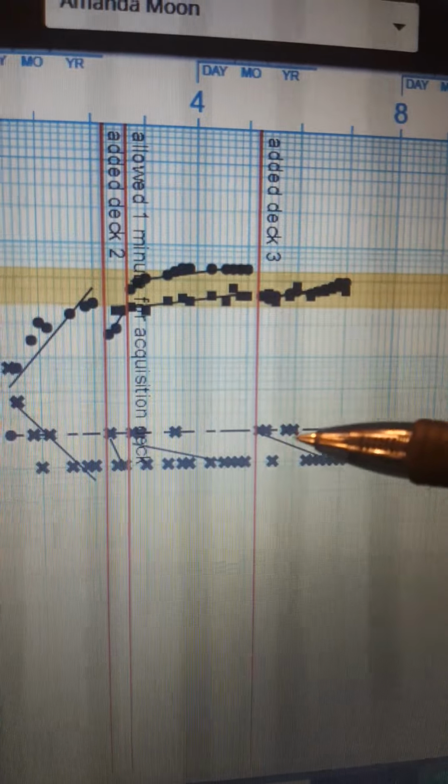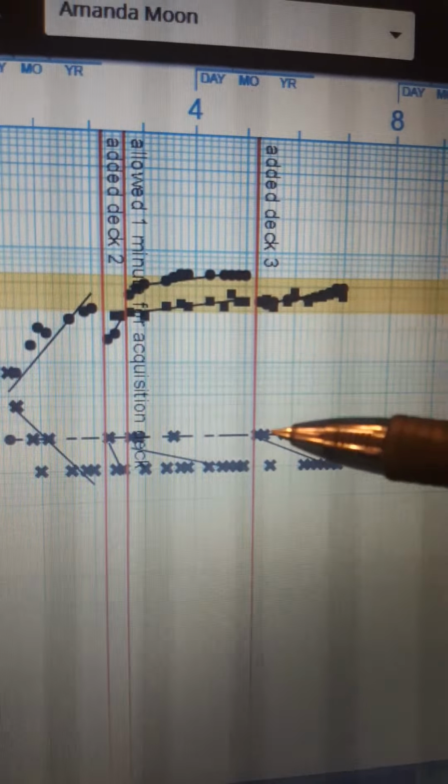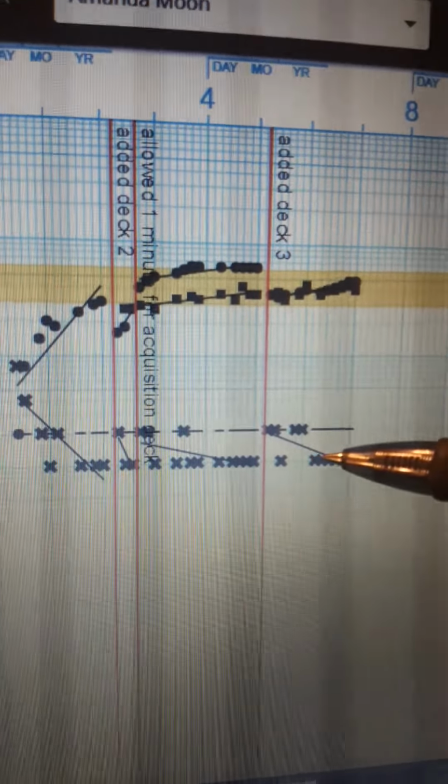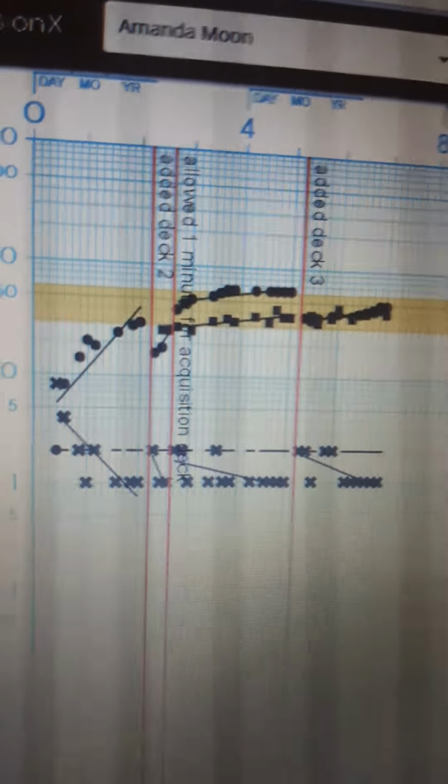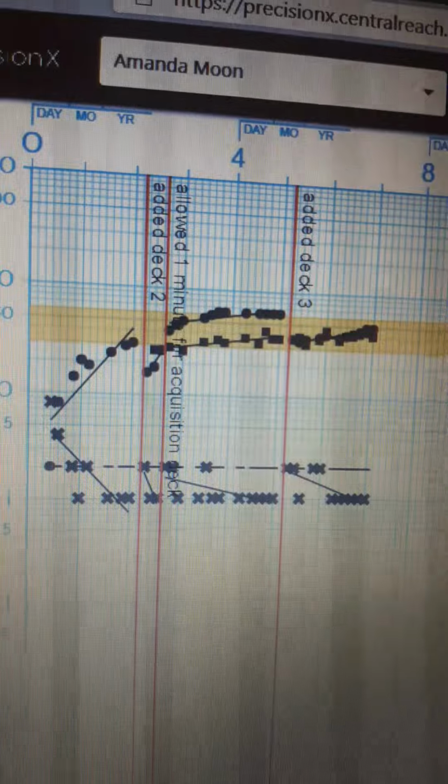And I did get a few incorrect here at the start of that third deck, but eventually it did flatten back down to 0. So that is kind of a brief summary of my SAFMEDS cards, and I hope you all have a great day.